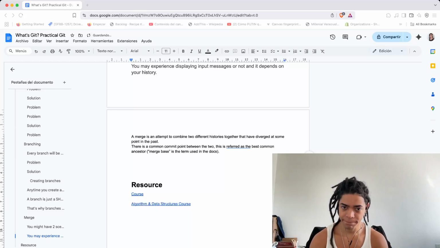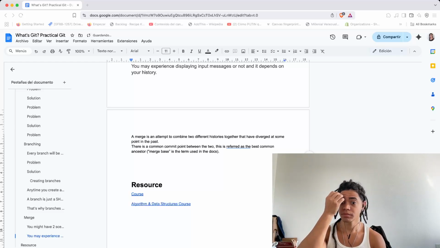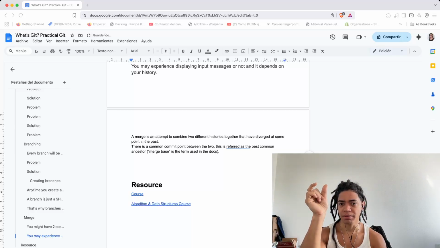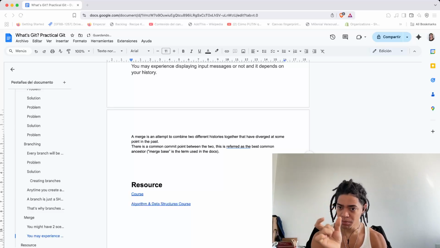That caused us to diverge. Now, whenever you are merging, get used to something called the best common ancestor, which is going to be the first commit in common. So this merge base is the best common ancestor from these two branches, or from these two different histories. We have ABC and we have ADE. A is the best common ancestor.